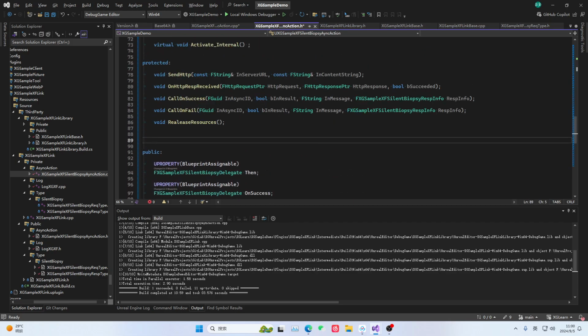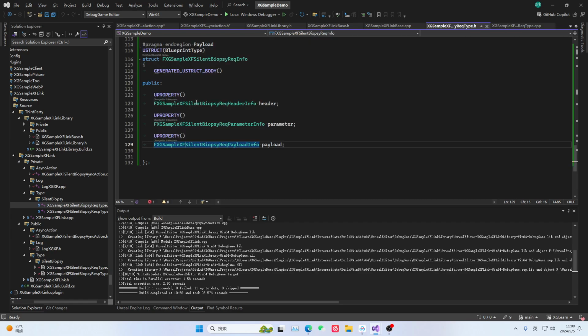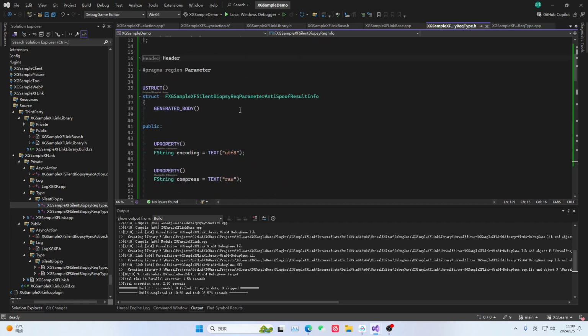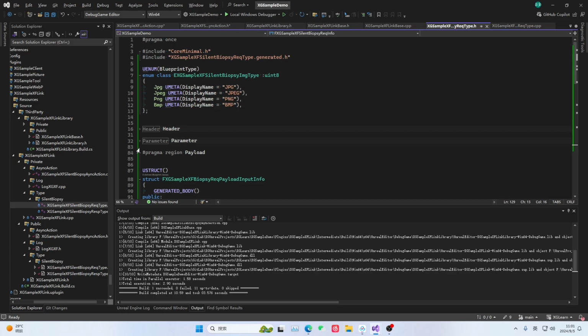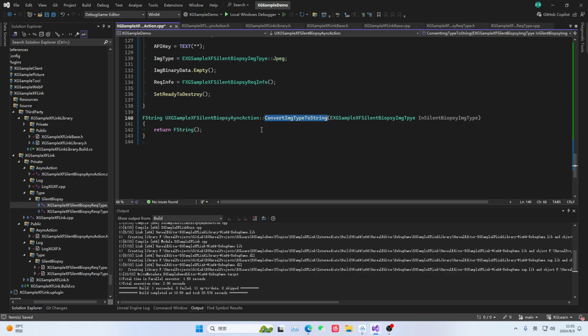Didn't we have an enumeration before? This enumeration is it, this initial enumeration. We folded all of these. Then extract a parameter from it. It hasn't been implemented yet. Let's implement it now. This parameter is relatively simple.